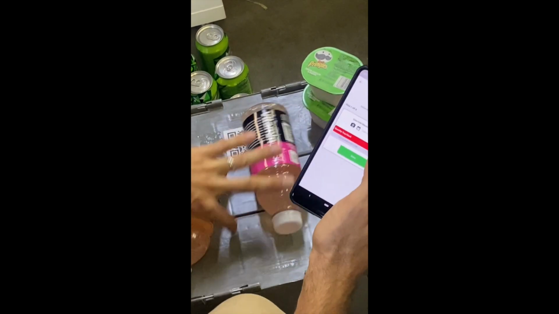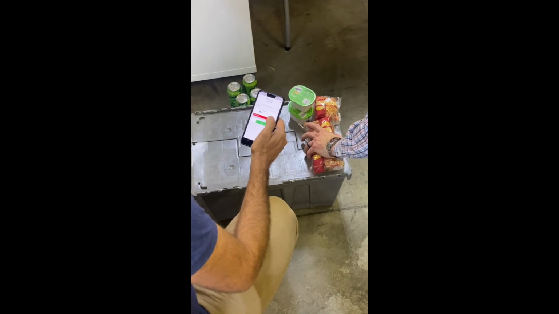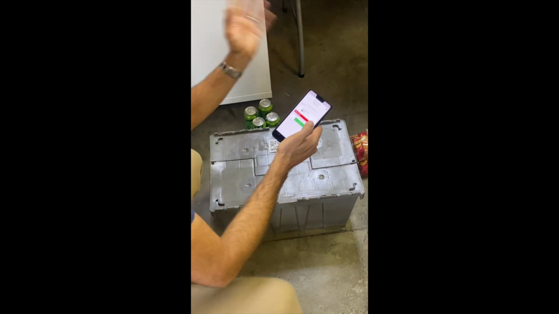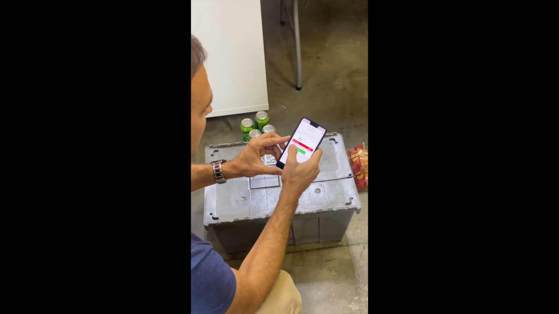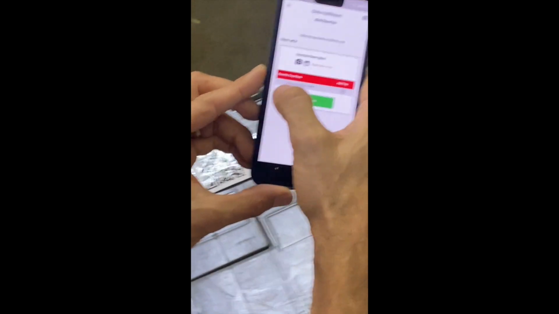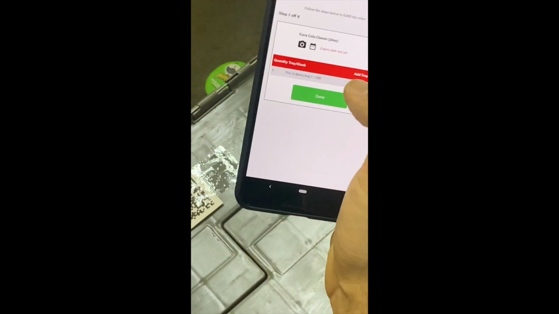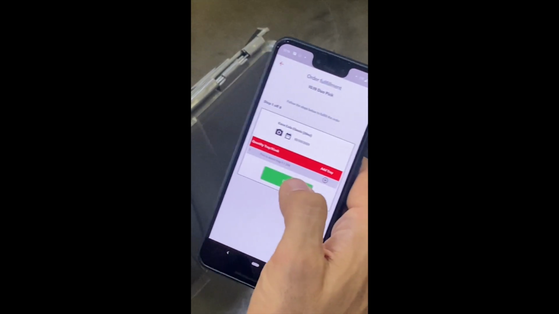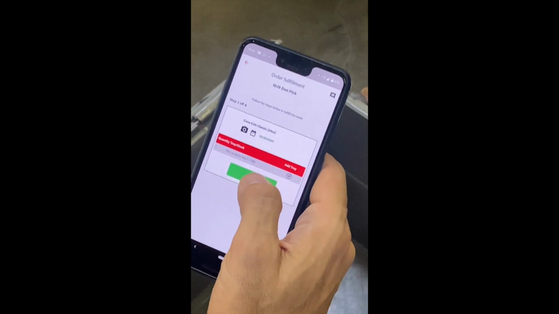I can add additional trays or bins to a given pick if it requires more than one tray for a pick. Okay. Now it's going to tell me exactly what I need. So in this case, it's asking for Coca-Cola. I need one. So I'm going to grab the product. I'm going to throw in a Coke. And I'm going to give it an expiration date. In this case, we could disable that if it's products that don't need expiration date.